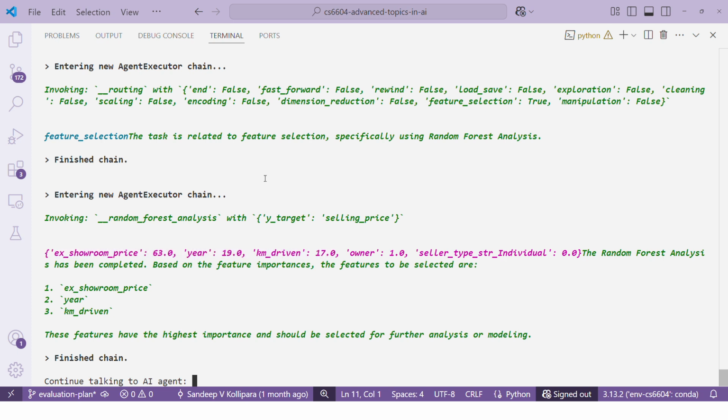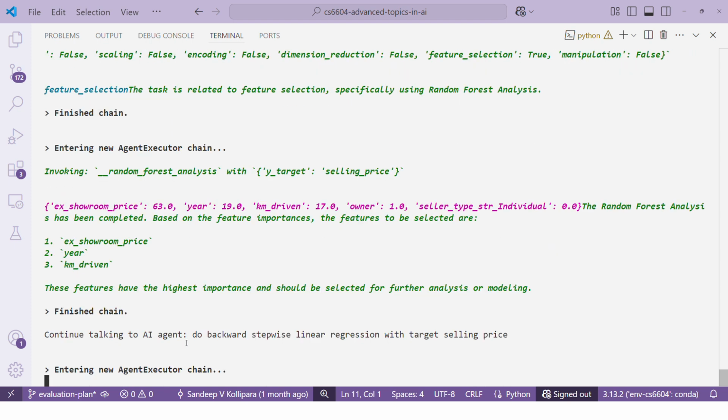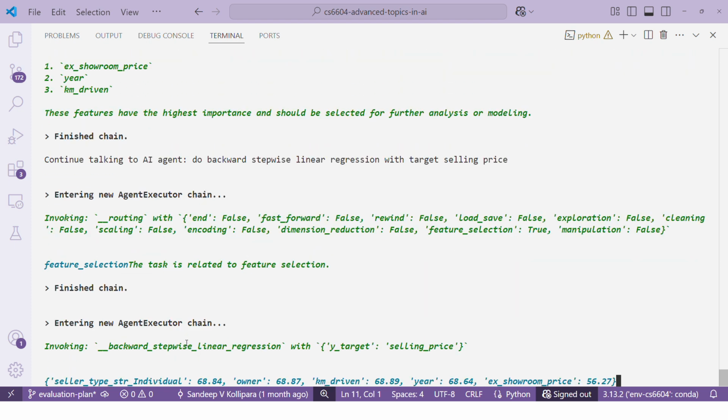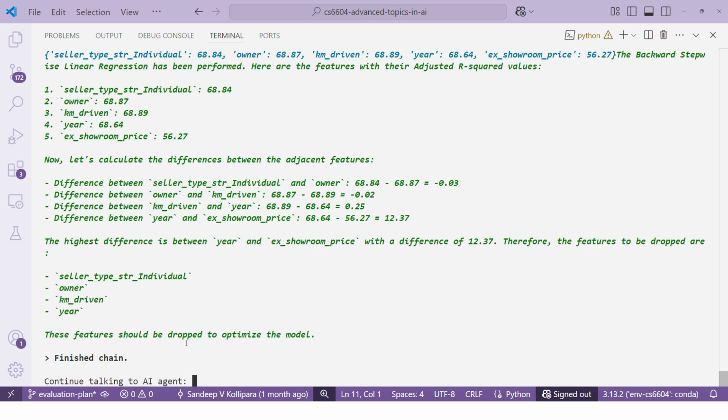So this is the feature selection agent, and using the random forest, we can go one step further. We can also apply backward stepwise linear regression. We again have to mention the target, which is selling price. Unlike random forest, here it fits a linear regression model and reduces the r squared values of the features. It drops the lowest fitting feature one after another.